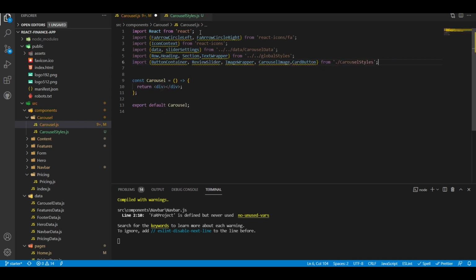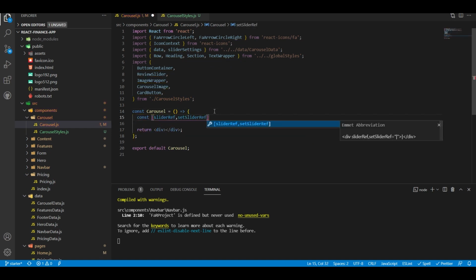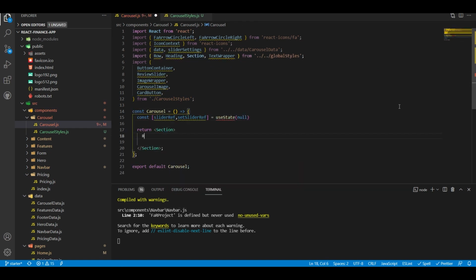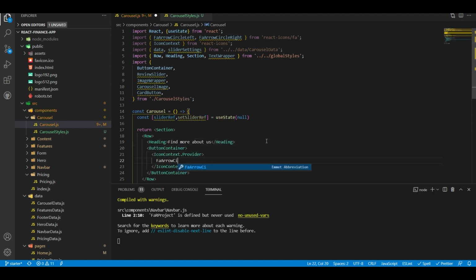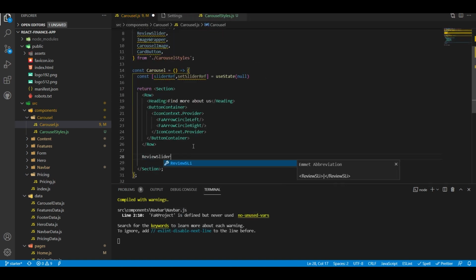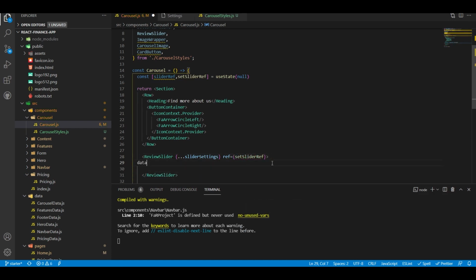In my carousel logic, I'm just going to add a useState for the slider reference. Essentially what it's going to do is get a reference for the slider, ReviewSlider, and I will be able to access methods inside the slider. So I can access methods to be able to drag the slider to the right or to the left.